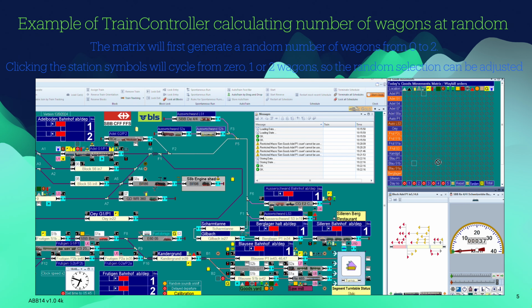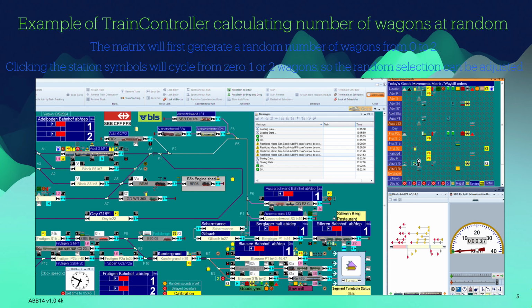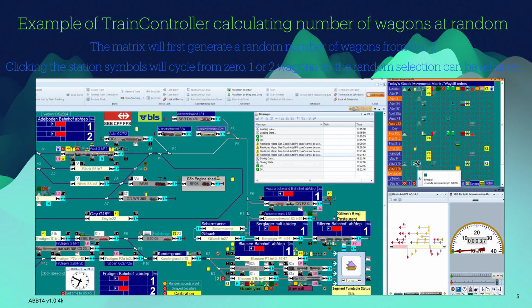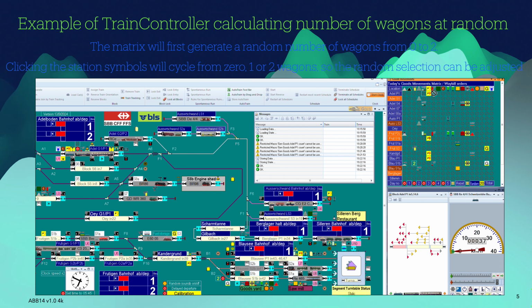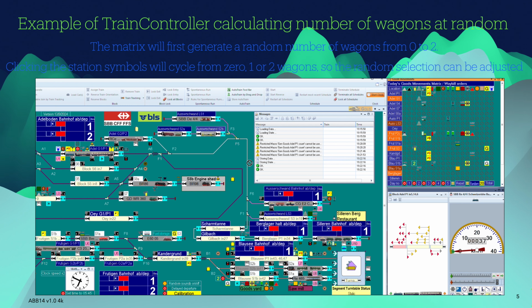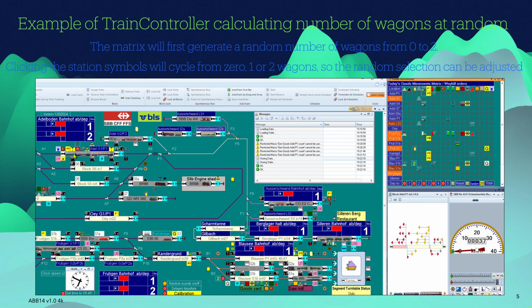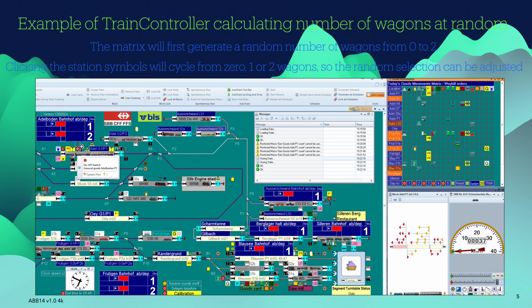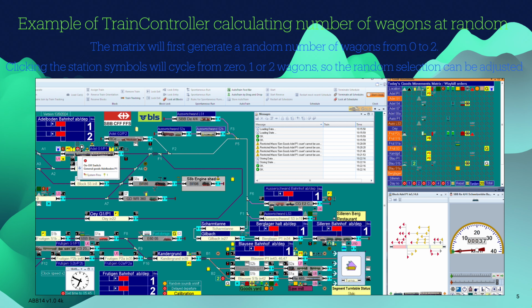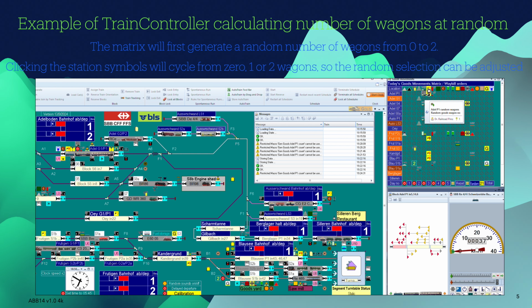First, I will show you this working randomly. So if I click the random button here, you can see it's chosen to use 2 diesel wagons, and there's no general goods at Adelboden P1. Now, if I wanted to override this and add, say, just 1 general goods wagon for Adelboden P1, if I click here, you can see it's changed to that.